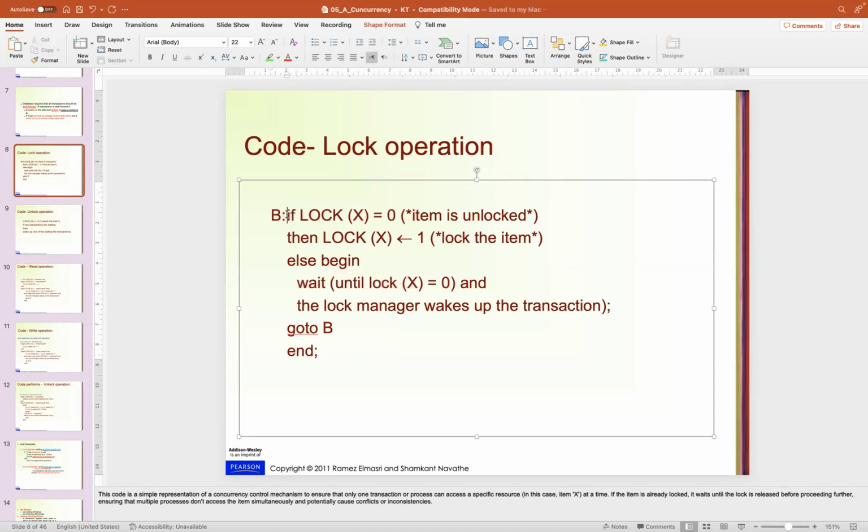Now, if this is not the case, which means that the item is locked already, the process has to come to the else part and keep on waiting until item X becomes unlocked and ready to be used. And the lock manager wakes up the transaction to work on it. After this wait ends, we go back to block B, check, and then start working on it. This is a simple lock operation.